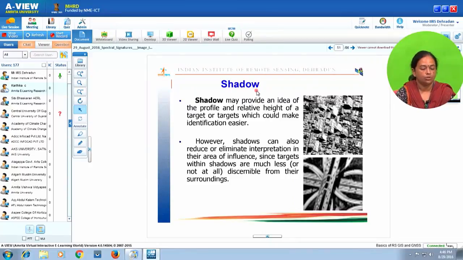Shadows, though, are usually thought of as noise or occlusion. These may sometimes provide an idea of the profile and relative height of targets, which could make identification easier. When I show you certain images as examples, we will probably be able to understand better. They also sometimes give us a rough idea of the height of objects.